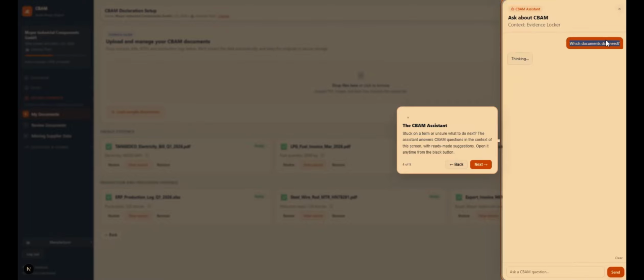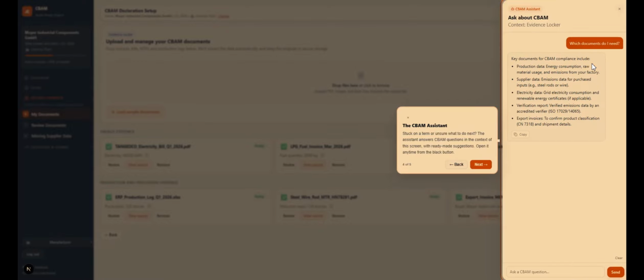The CBAM assistant. Stuck on a term or unsure what to do next? The assistant answers CBAM questions in the context of this screen, with ready-made suggestions. Open it anytime from the black button.